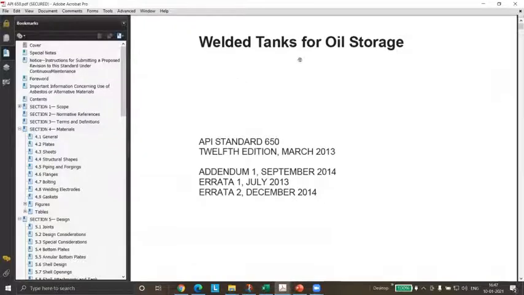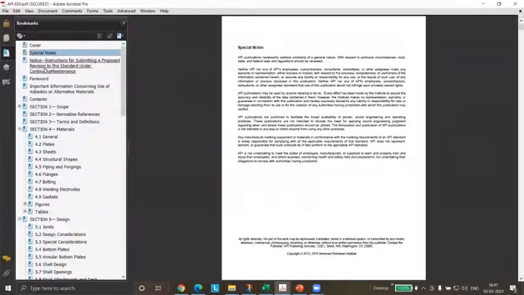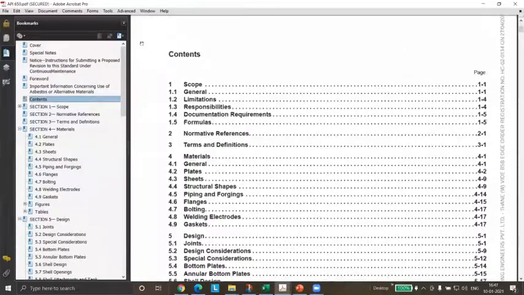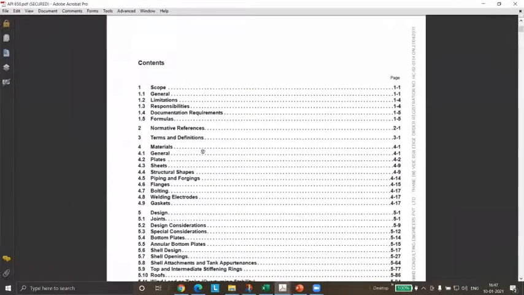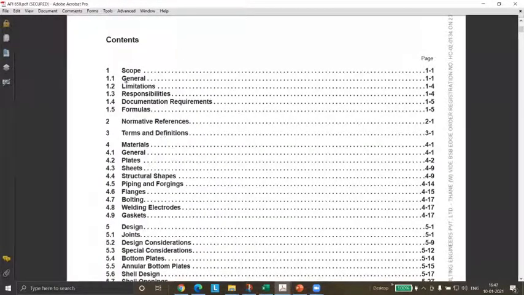So this is the welded tank for oil storage. If you see the different sections of it, start from your typical scope and then general applications, limitation of this code, that is also very important, right?